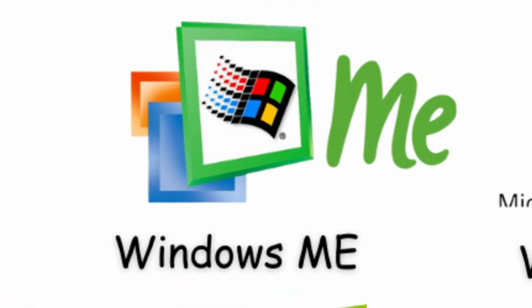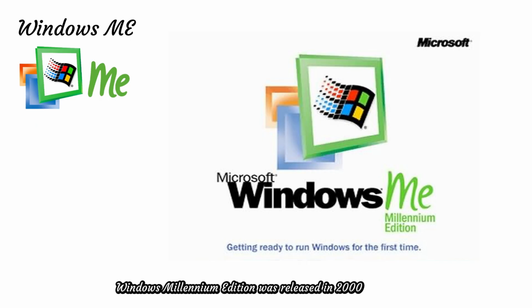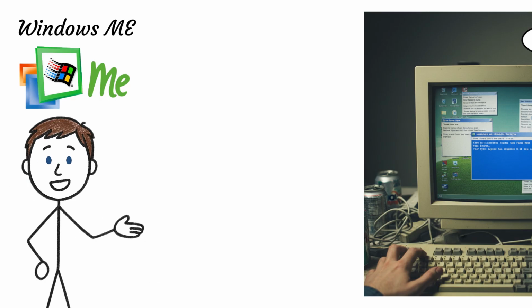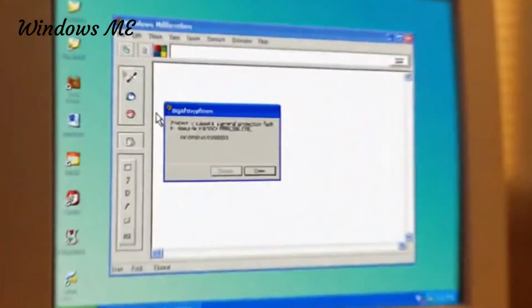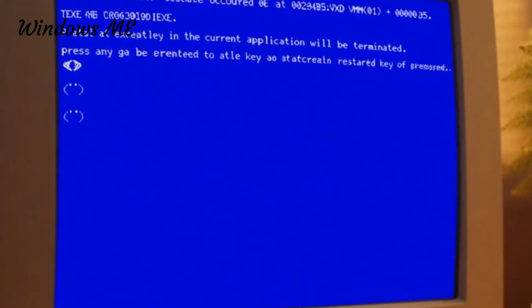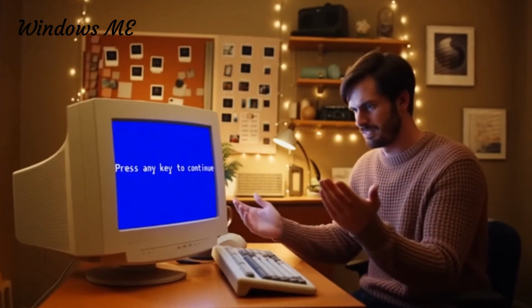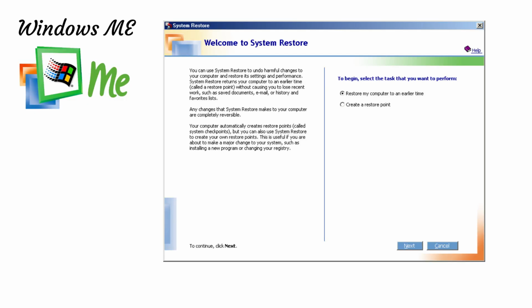Windows Millennium Edition was released in 2000, and it is widely viewed as the worst Windows version ever. This is because it was so unstable. Simply opening software could make your computer very slow or simply crash. In terms of features, it did introduce System Restore, which creates a backup copy of your system files.